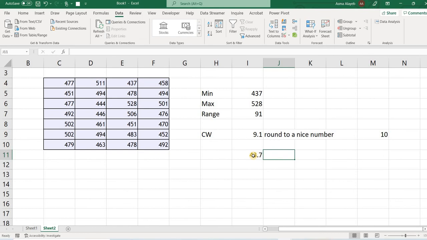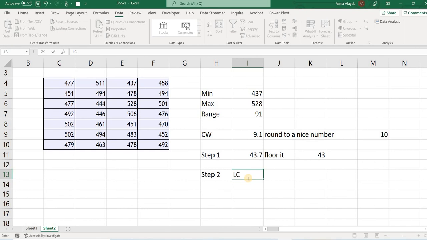Now I need to cut off this number, meaning I need to eliminate all of the decimal numbers. So I'm going to say floor it. It's going to be 43. Now this is what I need. I'm going to take this number from step 1 and go to step 2, which is finding the lower class limit of the first class. You take the number resulting from step 1 and multiply it with the class width, which is 10. So you get 430 as an answer, and that will be your lowest class limit.